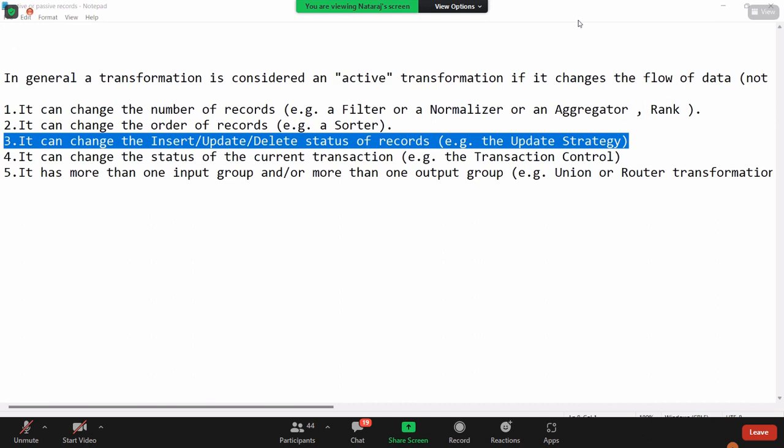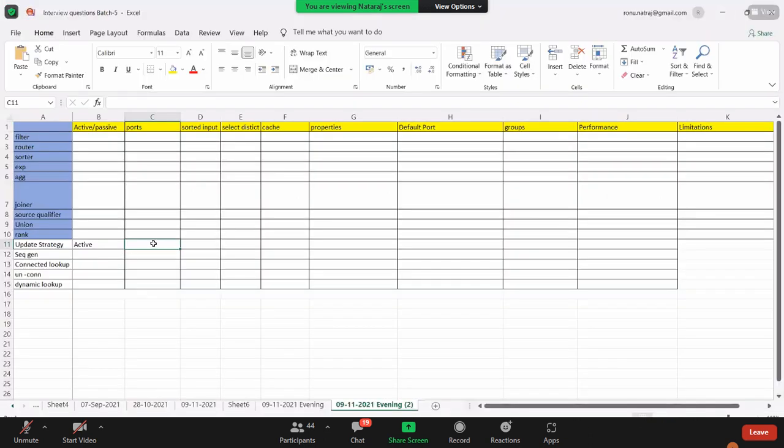Yeah, so it's an active transformation. Okay, what are the ports in update strategy? Input and output, that's it. Sorted input available? No. Select distinct? No. Cache? No. Properties: there are 4 properties.